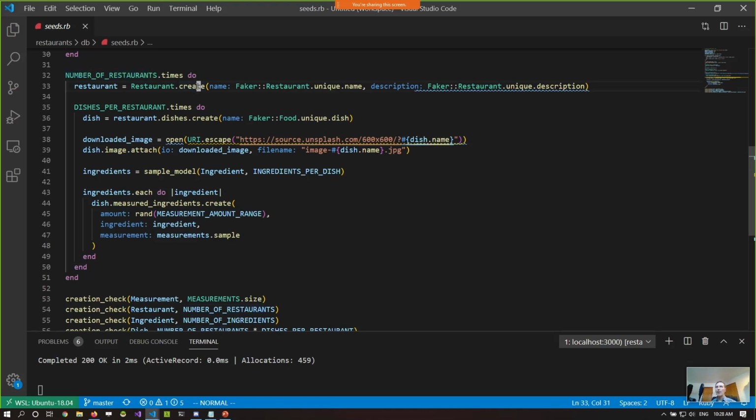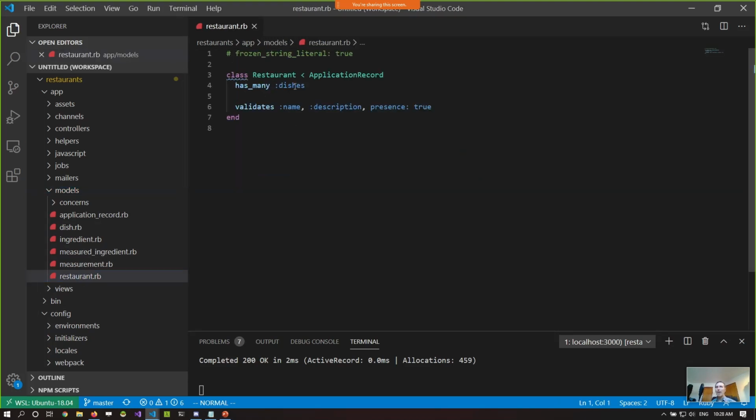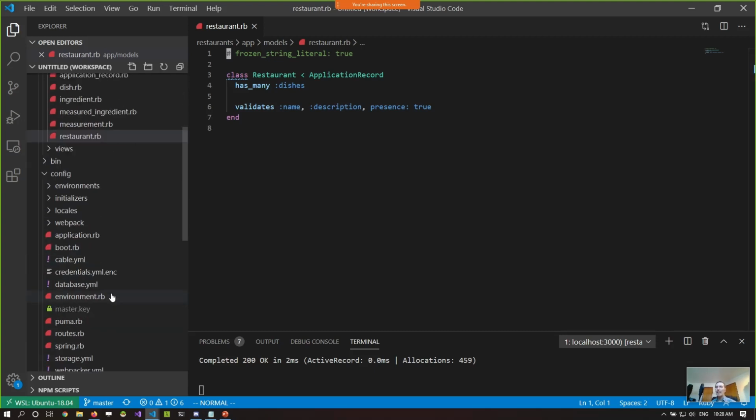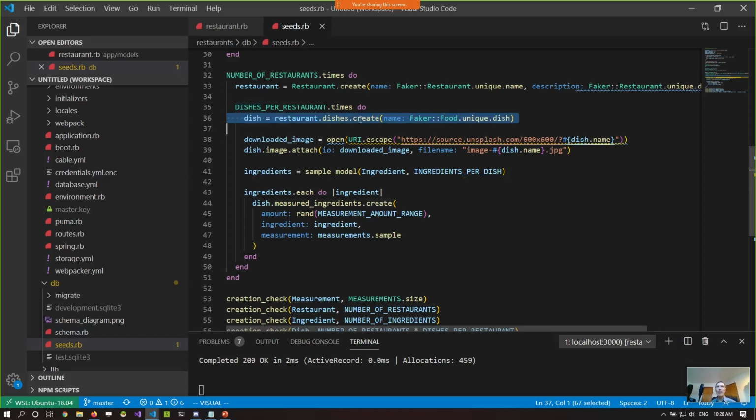Inside of number of restaurants, I create a restaurant with a Faker generated unique name and description. That gives me a restaurant object. And then for number of dishes per restaurant, I create a dish using the restaurant's dishes association. If we look at the models, a restaurant has many dishes. So I can go to a restaurant object dot dishes to create associated dishes, and it will make that association for us by way of the foreign key. So that's what's happening here.